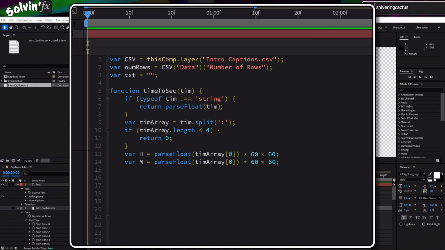Change h to m and change the 0 in timArray to 1. And then delete the second times 60. That's our minutes. Next paste it again. Change h to s and 0 to 2 and delete both times 60s. That's the seconds sorted. Paste it again.